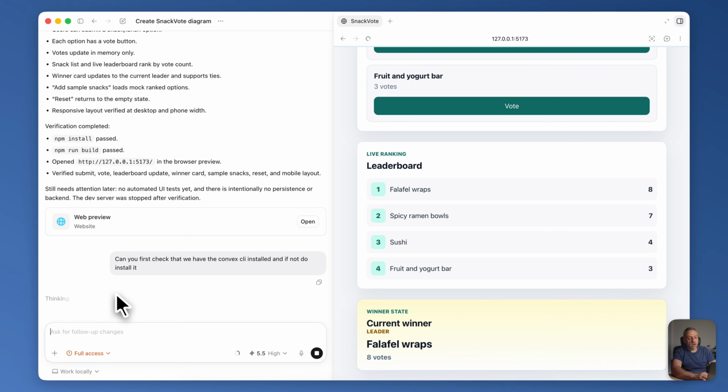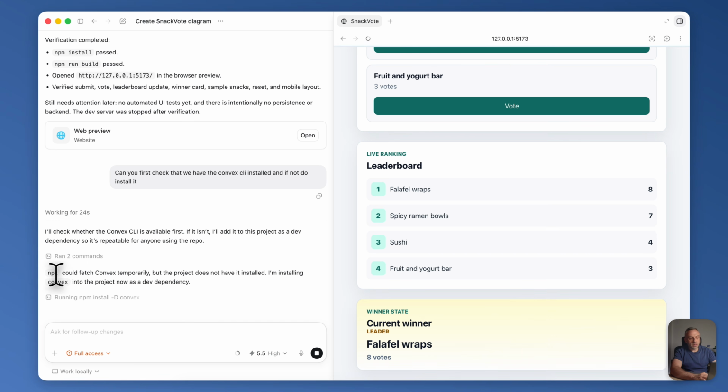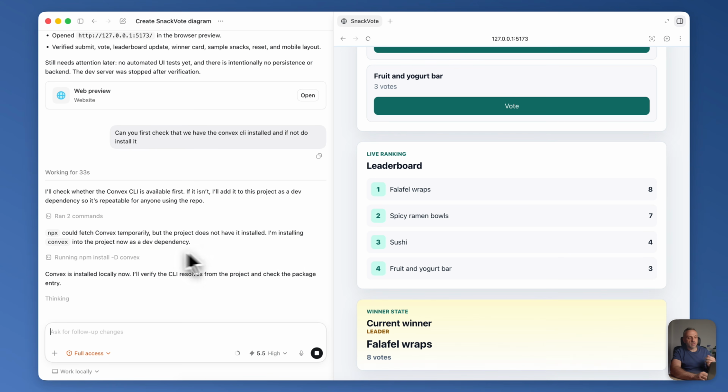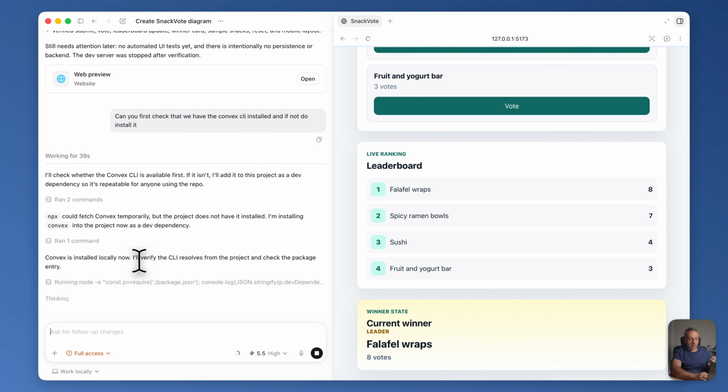I'm going to go ahead and run it. Now, I already have Convex CLI installed, but you can just tell Codex to install it. It's that easy. And so it's telling me that npx, which is a package manager, could fetch Convex temporarily, but the project does not have it installed. I'm installing Convex into the project now as a dev dependency. Okay, Convex is installed locally now. Okay, I'll verify the CLI results.